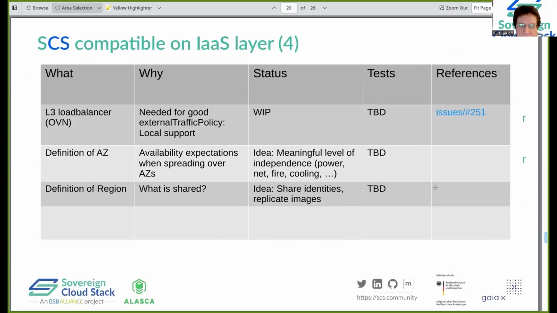Some more work on the infrastructure layer, like the load balancer work that we're currently doing, really making sure we have a load balancer on the infrastructure layer that serves very well the container layer that sits on top of that. And there are specific expectations that the Kubernetes ecosystem has that we have found to be able to fulfill using the OVN load balancer in OpenStack, but that does still need some work, and then we need to write down the standards around that.